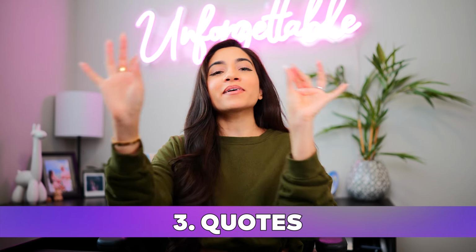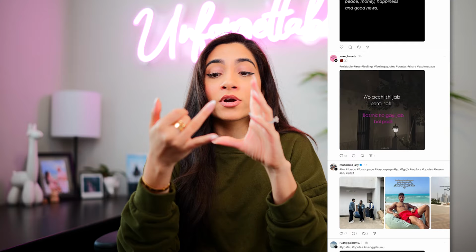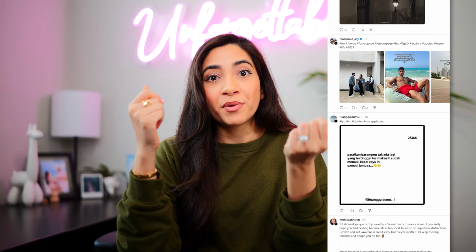Number 3 is by far probably one of the easiest ones, and these are quotes. People love a good quote. They love to like it, save it, share it. Now, quotes are posts that you might not get as many comments on because this is probably something that people either share or save, or maybe even just copy and paste into their notes. But quotes are always amazing.